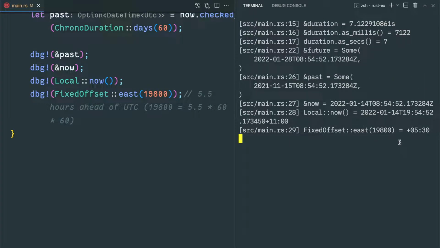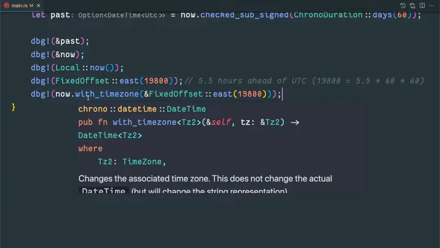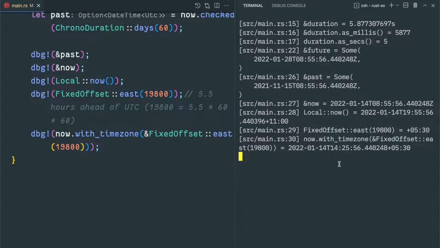In this case, if you see, it is only written as plus 530. It is not going to return a duration, that is just the offset. Now let's get this date time. We can use now from UTC, and we have to provide it with a time zone. This will change the associated time zone, and we have to pass this offset with this number. Then we will get a date and time.